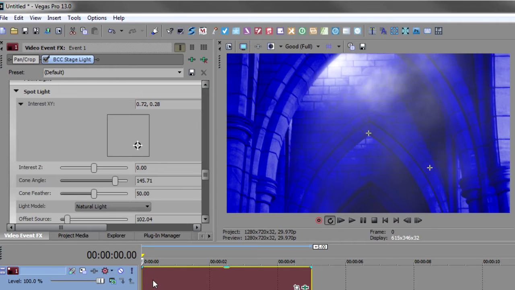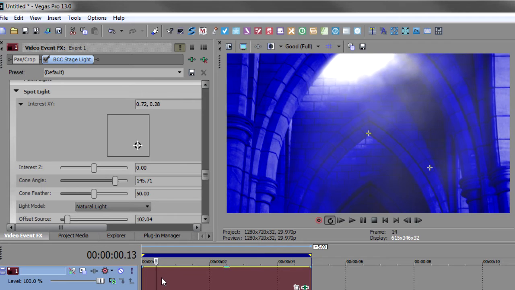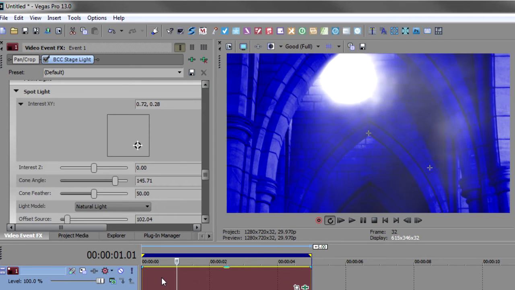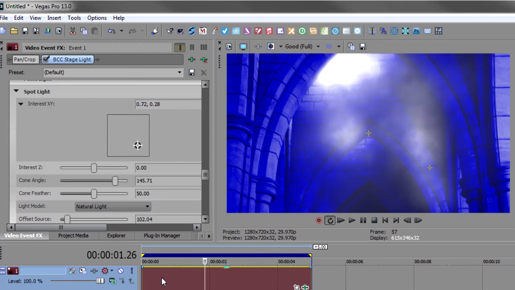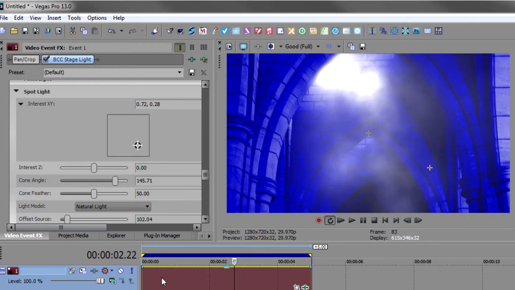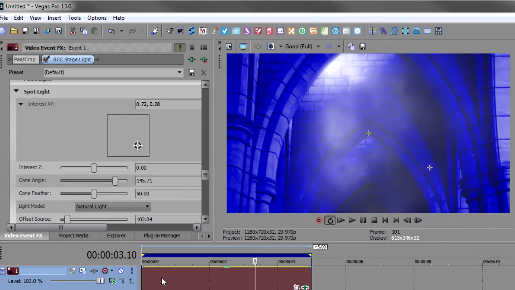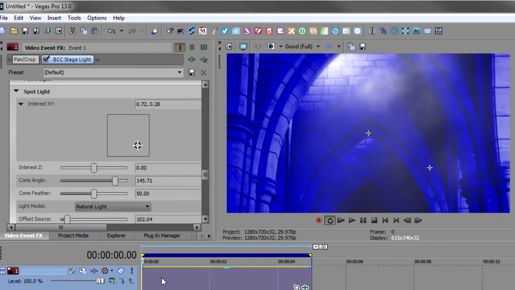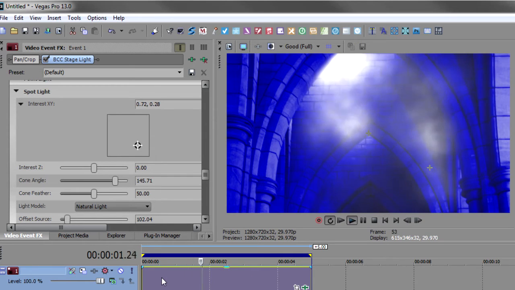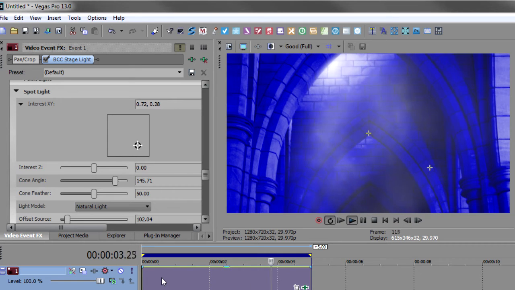Okay, so now let's RAM preview this and see how it looks. I'm going to hit Shift B. And this is kind of the smoky background that I wanted. This is working for me. I'm not going to worry too much about masking the other side for now. This really works well. So here it is. We'll play it back in real time. And there's your smoky background.